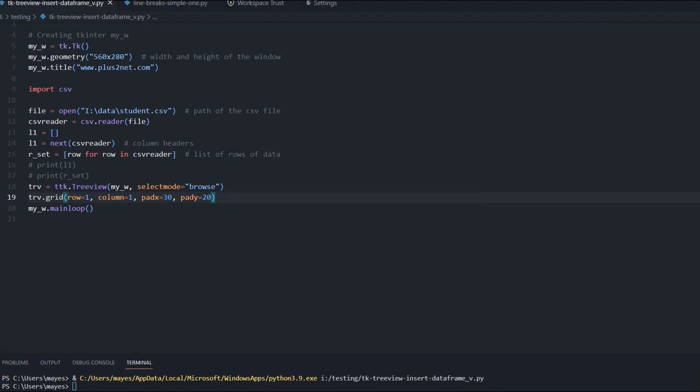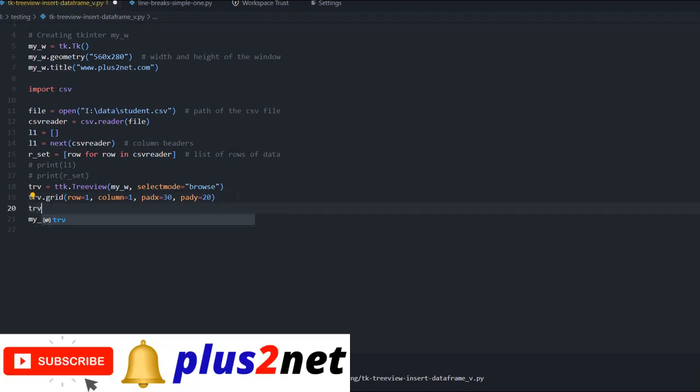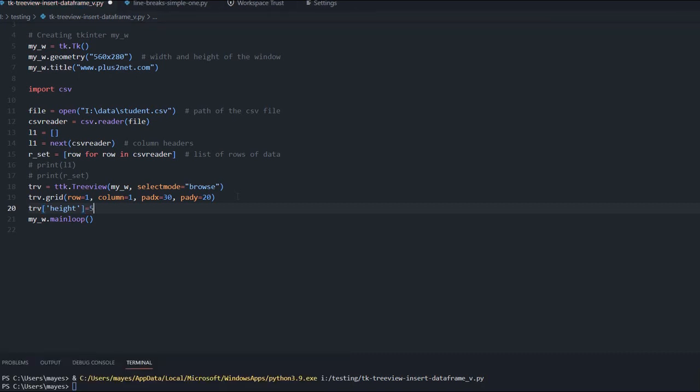We'll add the height option to our tree view. So how many records by default it should show. So I'm saying height equal to, by default it is 10. So 5 at a time, 5 rows of data to be displayed. That's what I am giving. You can change it if you want more data to be displayed, but you can scroll down also.